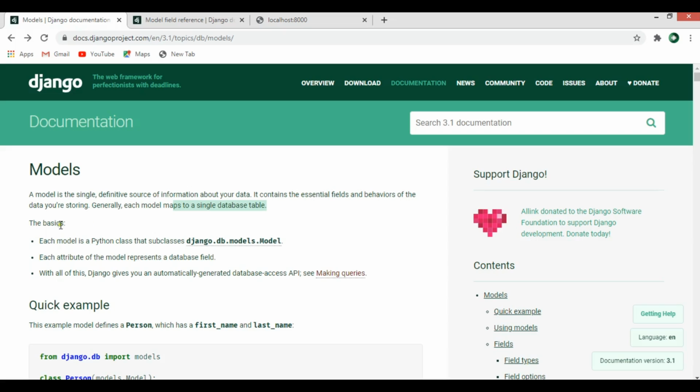Now there are some basics. Each model is a Python class. Each model that you want to create is just a regular Python class. So if you want to create a table or model student, you can just use class student, or class person, or for example class question. These are the models or tables for the database, created by using just a regular Python class.